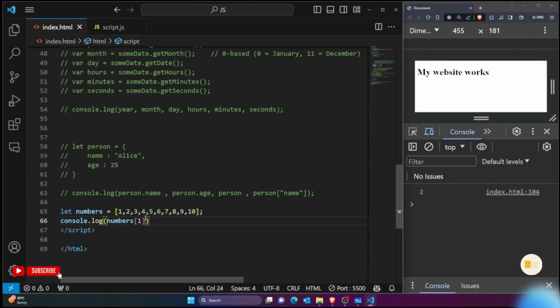Now if I want to get the length of an array, I would just say numbers dot length. It would give me the length of the array, that is 10. That means we have 10 elements starting from the 0th index. That means what would be the index of the last one? It would be 9.